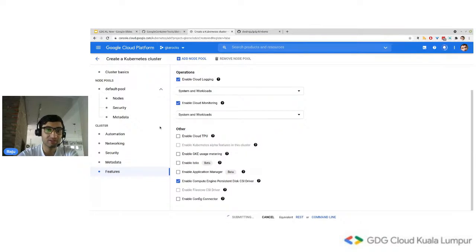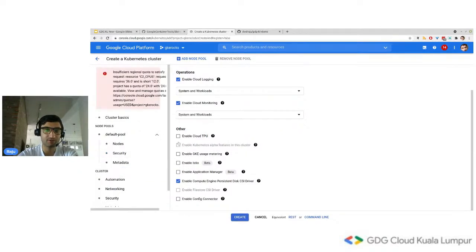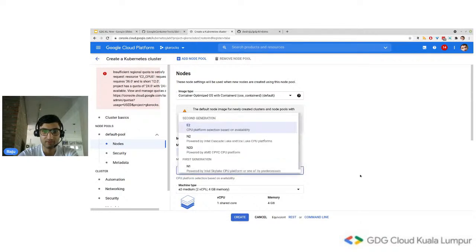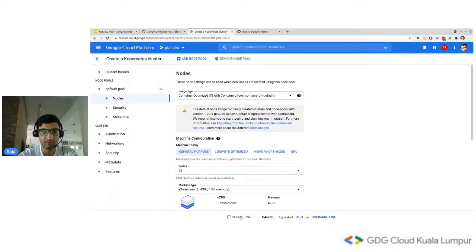So we checked lots of options, right? Okay. So there is a quota in my account, so I'm going to choose a very small node instead of a bigger CPU. Okay, so this should be good. Okay, let me create it.